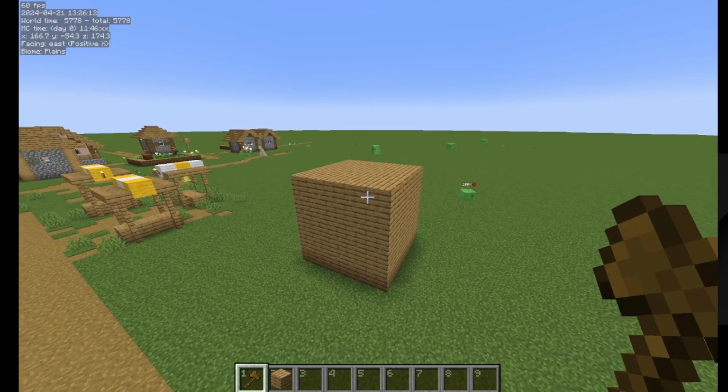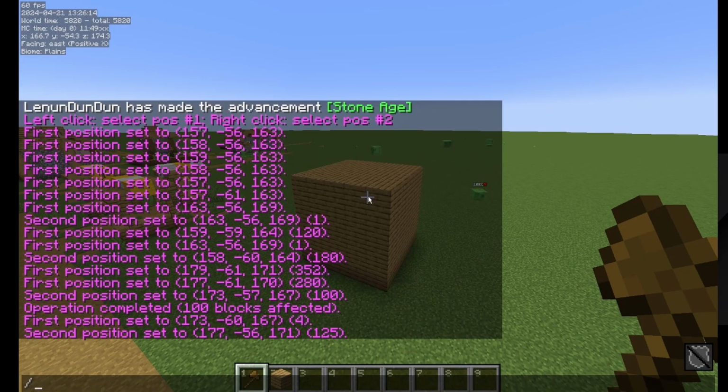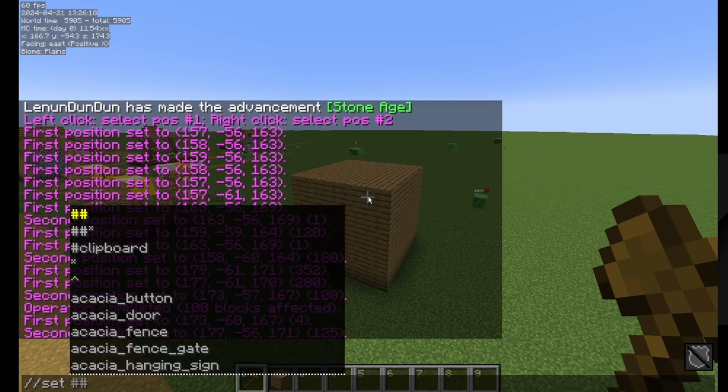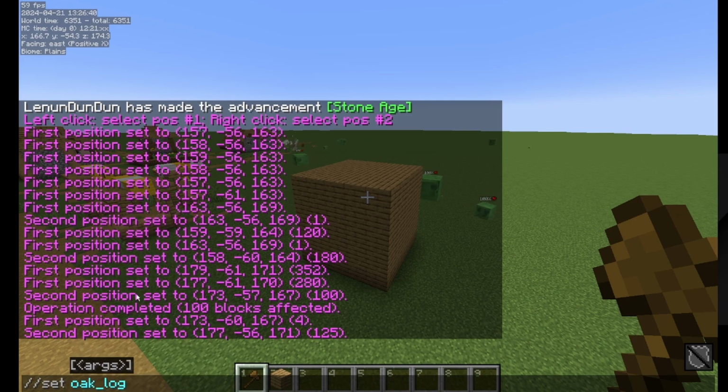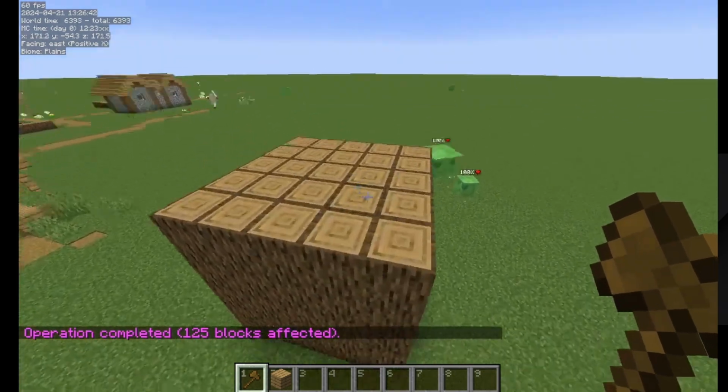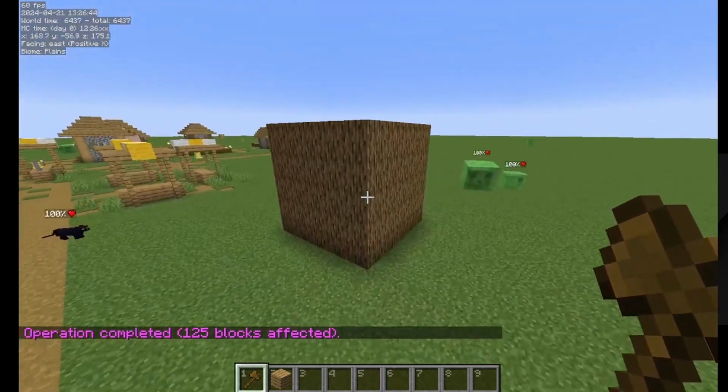The next most important command is // set. Now this is pretty self-explanatory. It will set all of the blocks within that area to whatever your selected block is. So let's say we want to set everything within our selected area to oak log. So we would type in oak and then log. And that takes everything within the selected area and replaces it with an oak log.